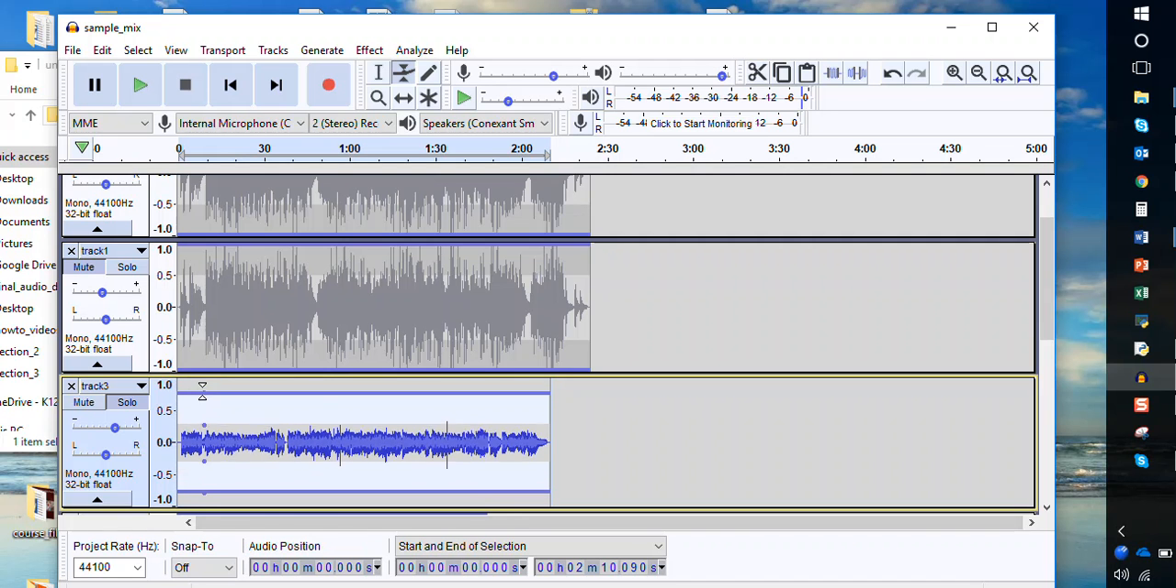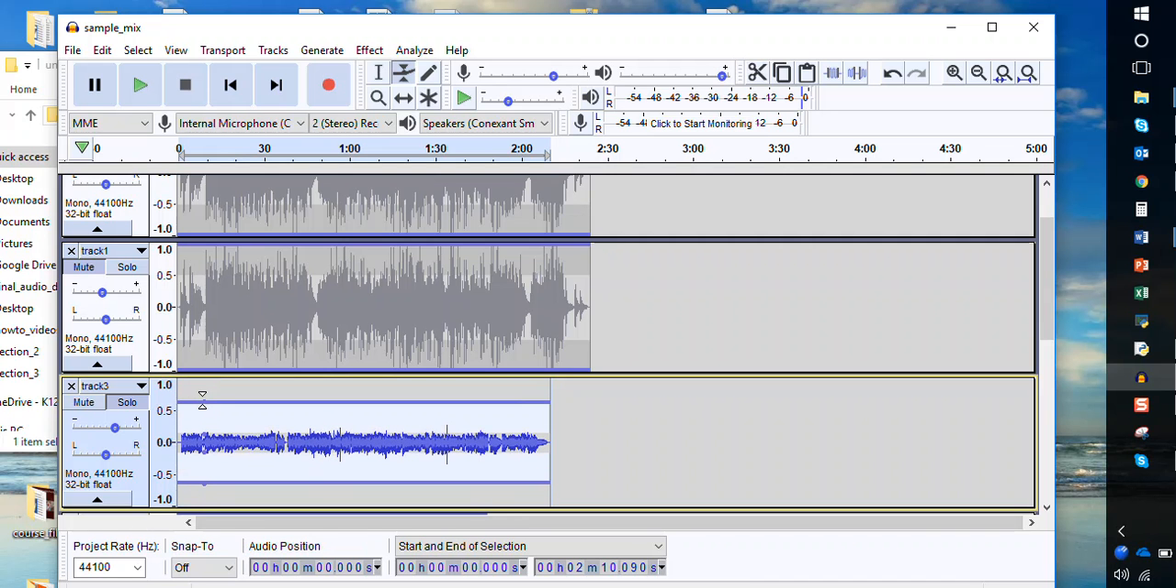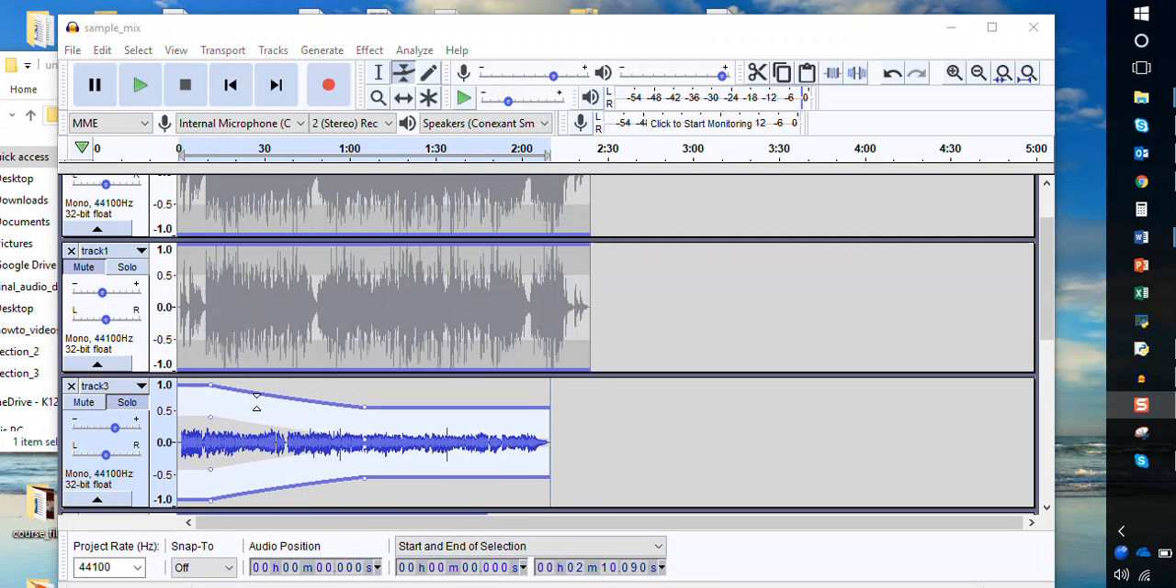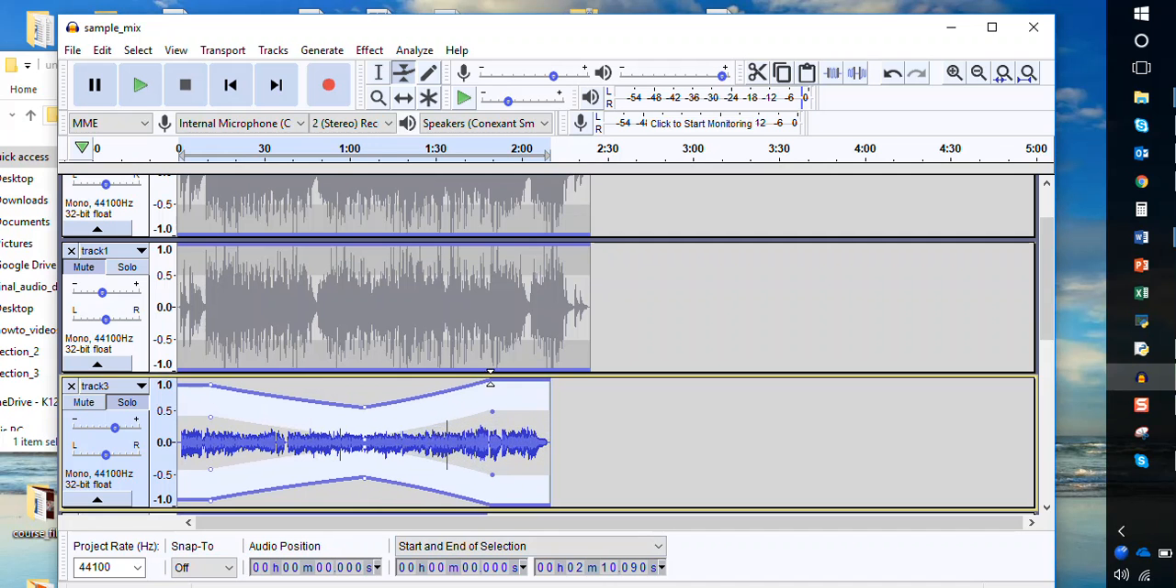If I hold down my mouse and drag these down, you can notice that shrinks. That shrinks the amplitude. If I want to raise it in some places, but shrink it in others, I hold it down there, and I can come down here. So notice now I've got it louder here, softer here, higher and lower amplitude. This is called using the envelope tool, which is pretty cool. Let's listen to it.